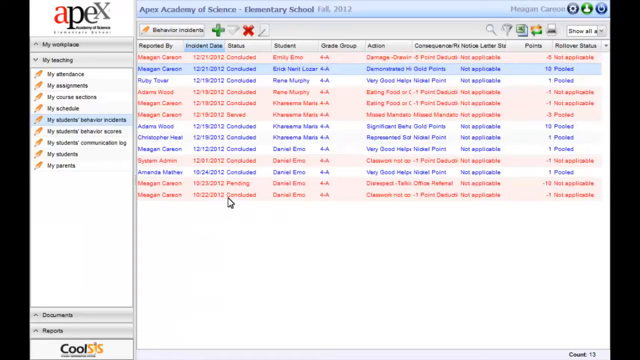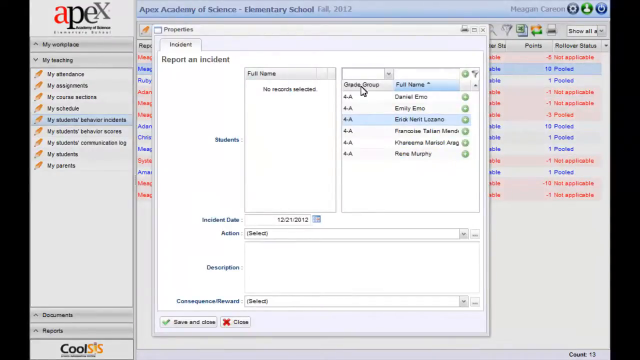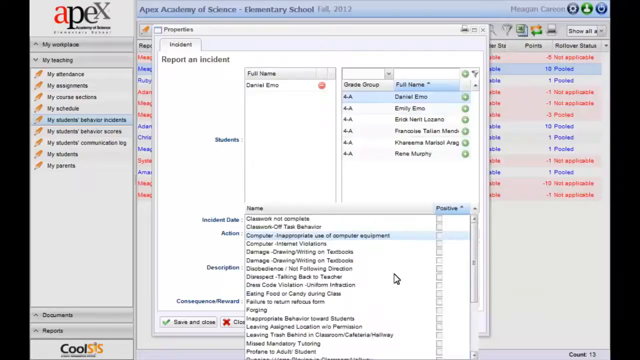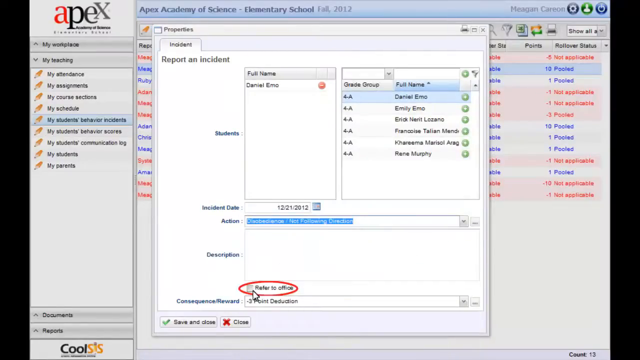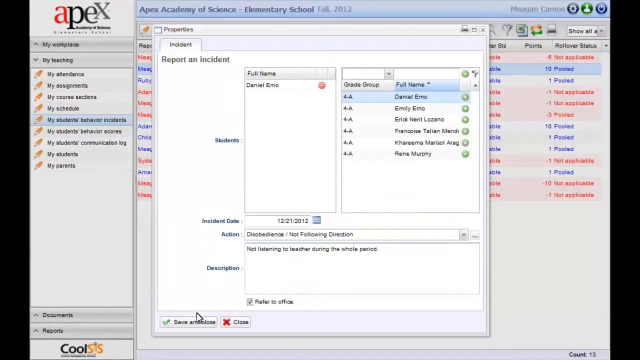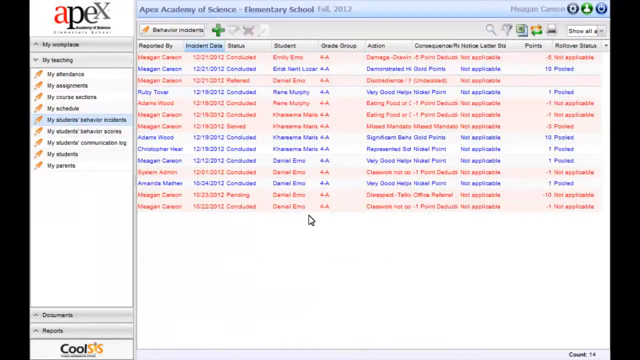It is also possible to refer a student to the office. So, let's enter a new incident. To use this feature, you must check the box that says Refer to Office. When you use this feature, the consequences will be determined by your school's dean. On the Behavior Incidents list, you will see this incident with an undecided consequence.